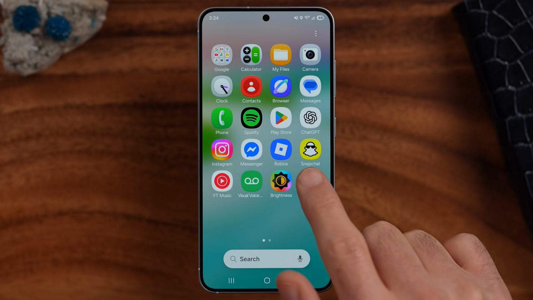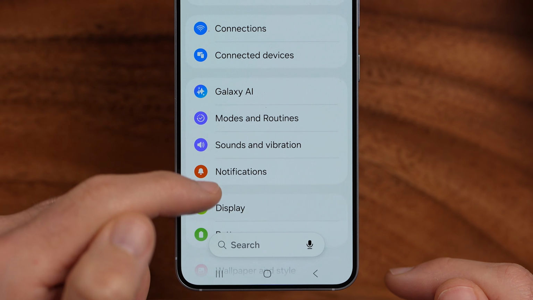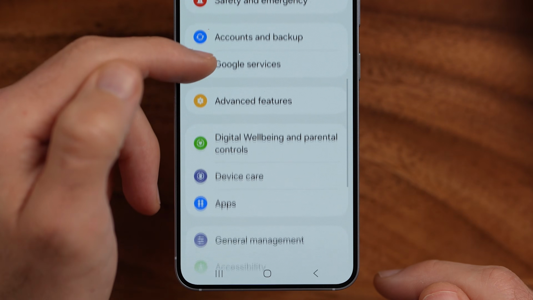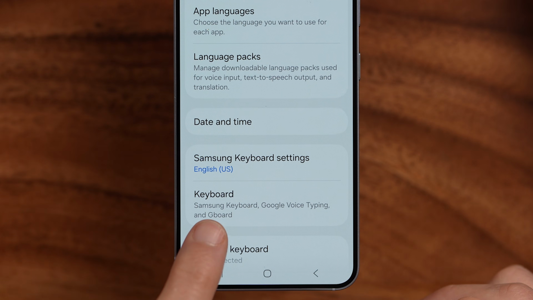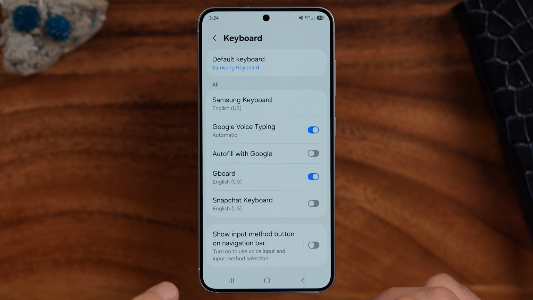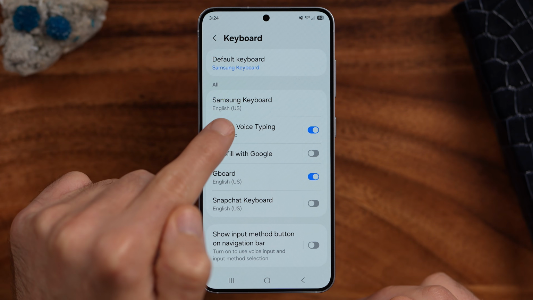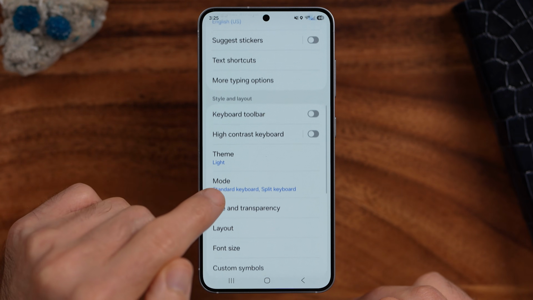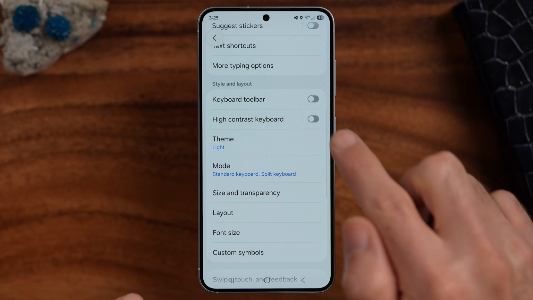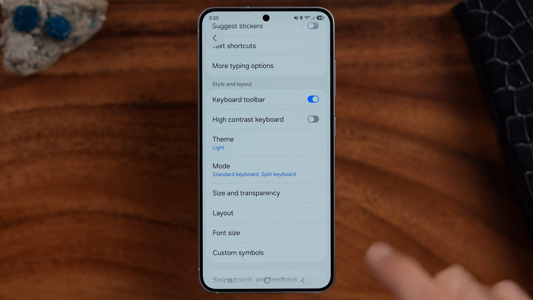the Settings app on your Android phone. And now from here, scroll down and tap on General Management, and then tap on Keyboard towards the bottom. After you've done that, select your Samsung keyboard where it says All, and then we're just going to scroll down until we find Keyboard Toolbar and make sure to toggle this on.